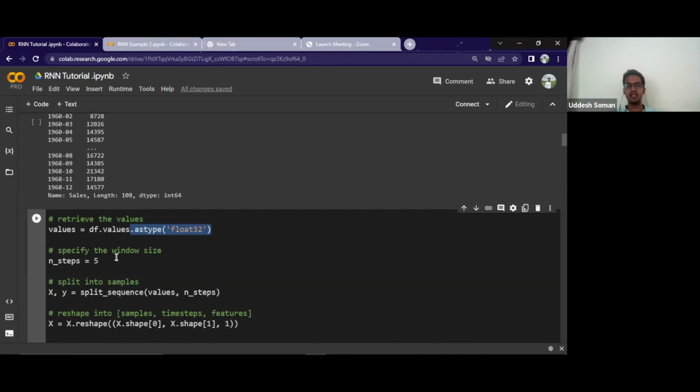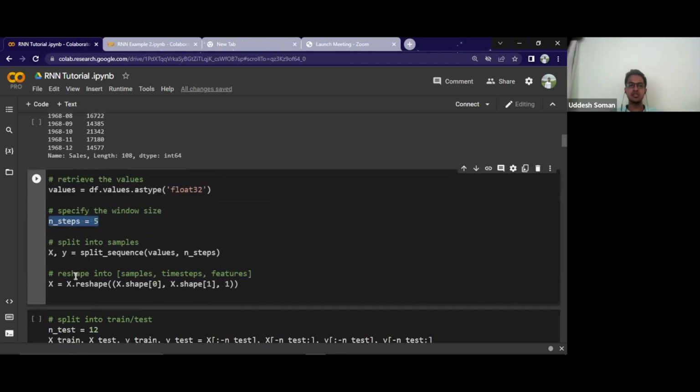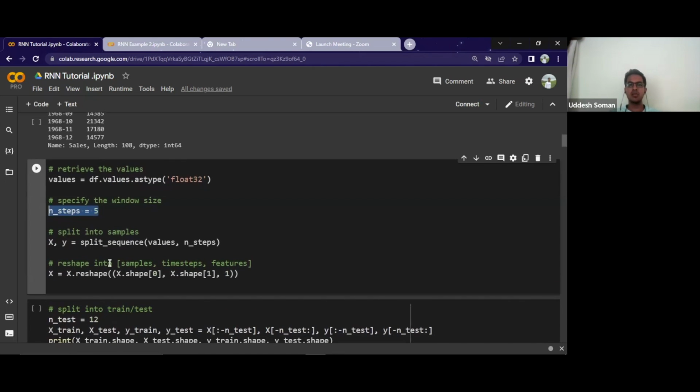Next, we specify the window size, or the number of entries we want to keep in each sequence. That ends up in n steps. We just call our previous function and get our x and y. These are our data sets separated into input attributes and target attribute.